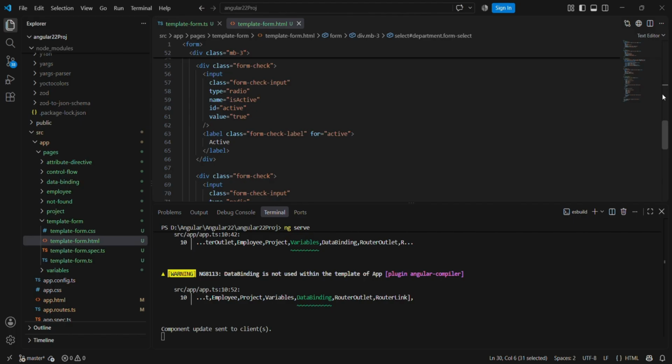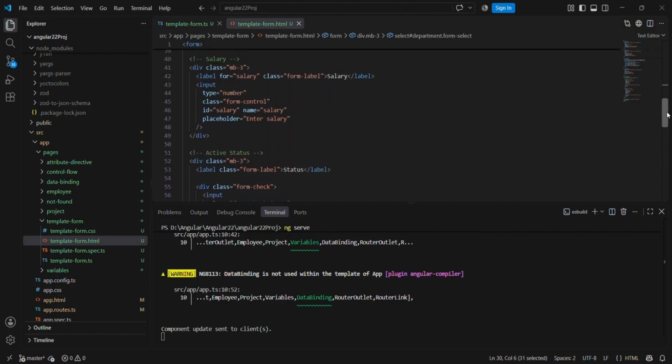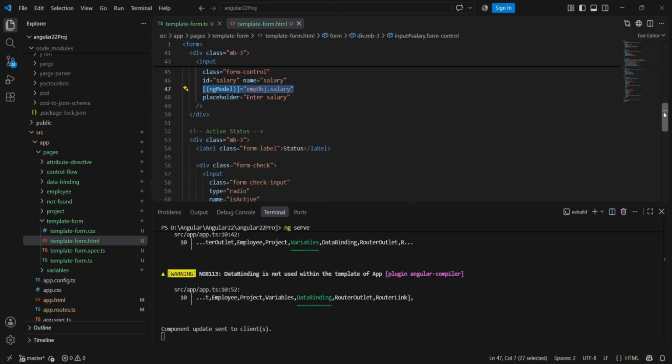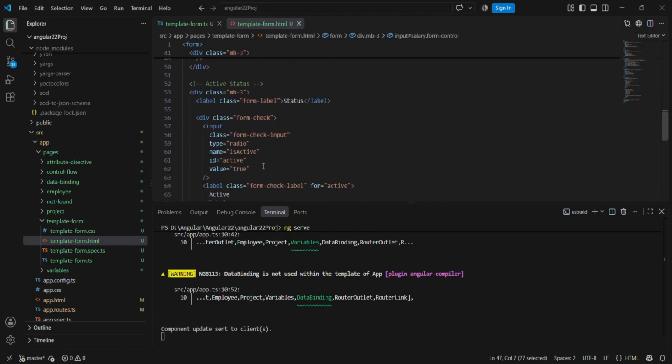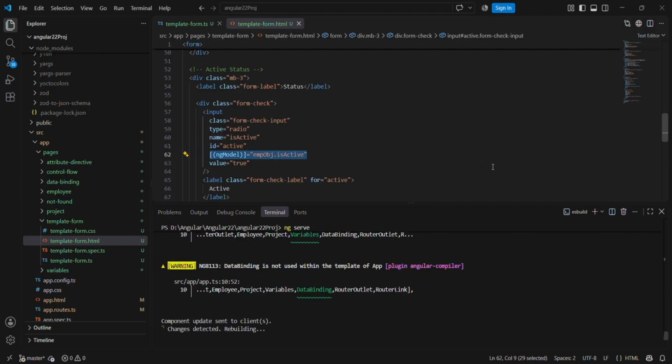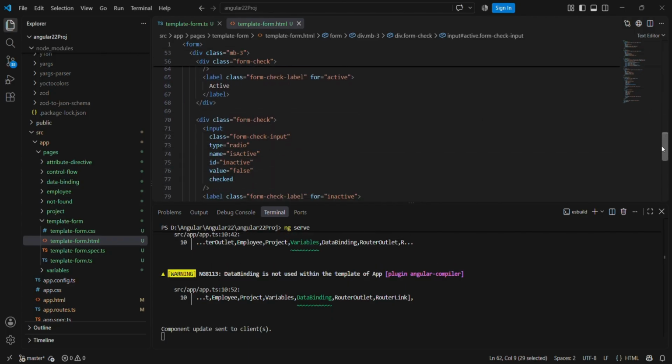Bind the salary field to the salary property of the empObj using ngModel. Use ngModel on the isActive field and connect it with the isActive property of our empObj. Since we have two radio buttons, apply ngModel to both of them and bind them to the same isActive property.